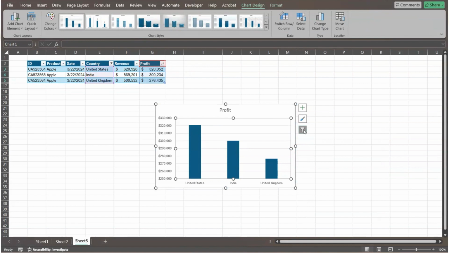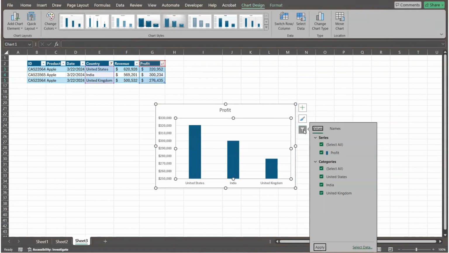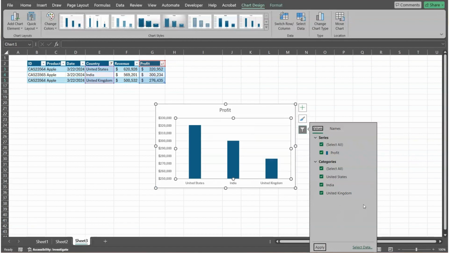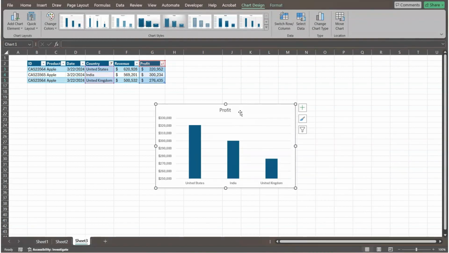Another one is this filter. So chart filter, when you click on that, there's a bunch of things you can do as well. Let's say you just want to keep focus on one particular country, let's say United States. So you can actually remove India and also United Kingdom. Now when you apply this, it's going to show you only the United States. You can also go back there to include everything. So you can customize this to your need.